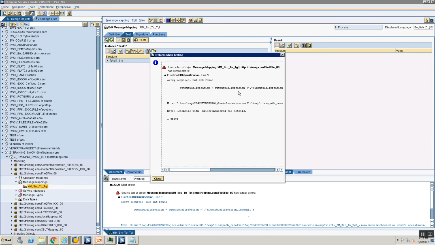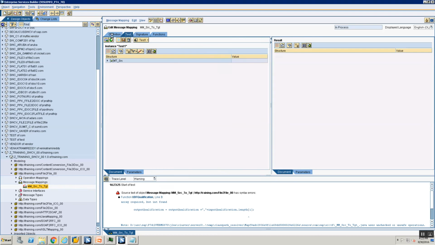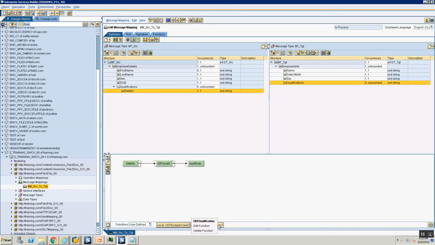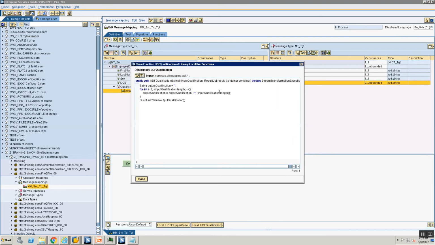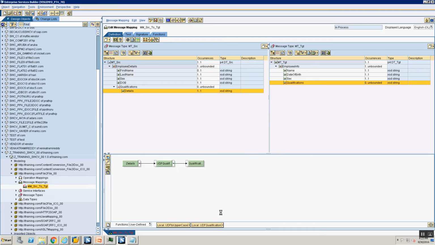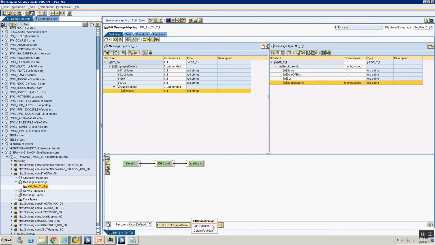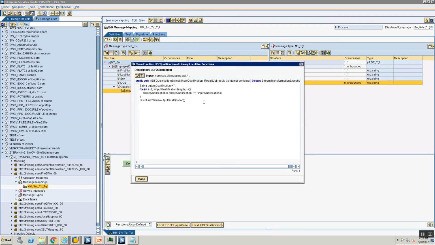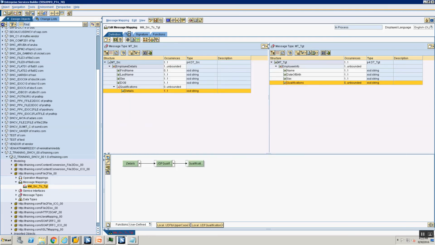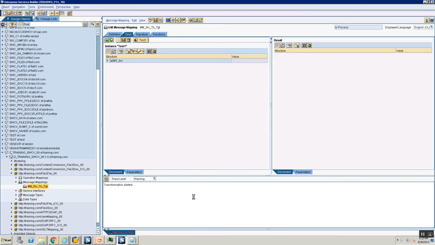Okay, there's a problem. It says input qualification dot, okay, I've done input qualification dot length. There's an obvious user coding issue, so let's go ahead and edit the function. Sorry, it should just be input qualification of i. Okay, all right, close, save. So the code change that I did, let me just show the code again. If you are following along with me, I just made a change where I'm writing input qualification of i. Okay, now let's go into test mode and execute.